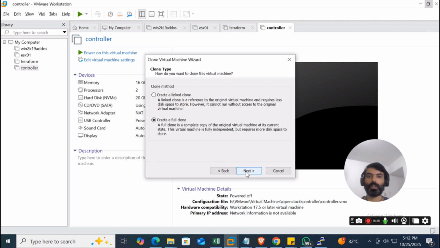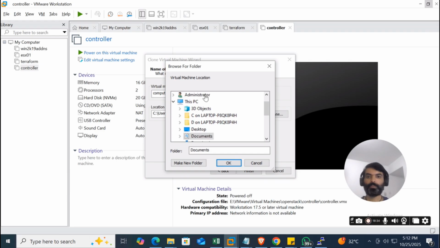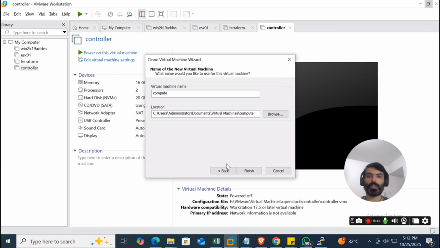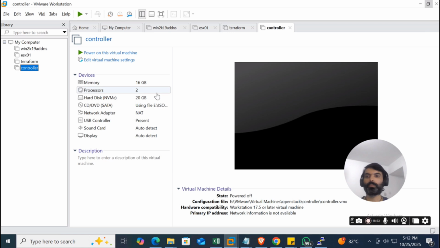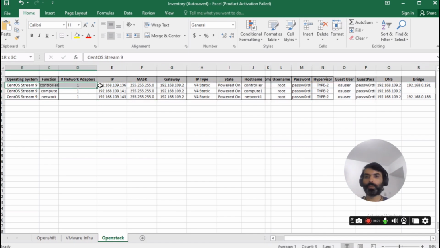I don't want a linked clone. I'm going to take a full clone. Let us do compute first. Here I'm just storing my virtual machine files, which we created earlier. If I just follow my inventory, we are done with this one.